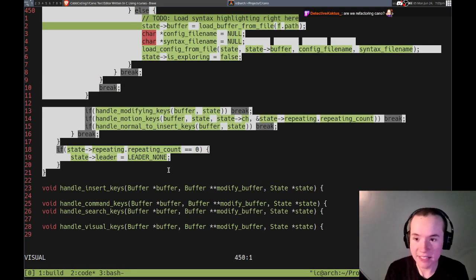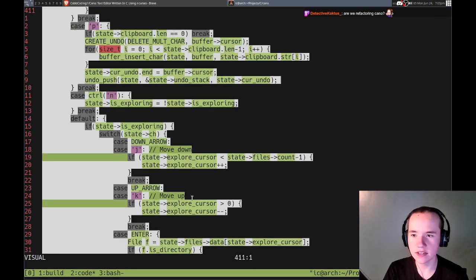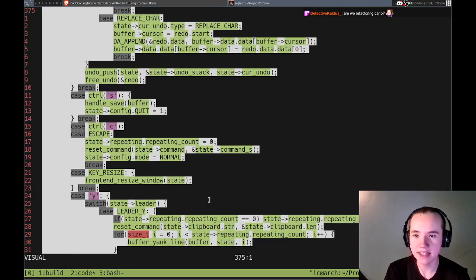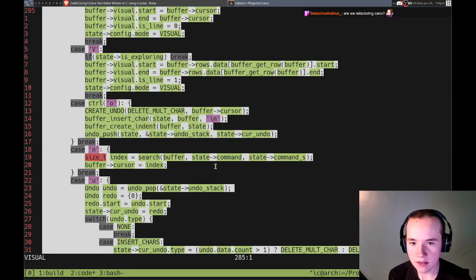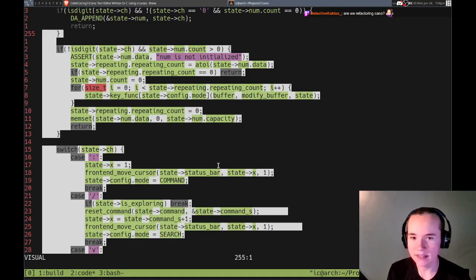Refactoring Kano, yes indeed. Yeah, I'm just kind of trying to clean some things up. I'll probably do some commenting, which I'm not particularly good at, to make it easy to work with. And then some other refactors too.